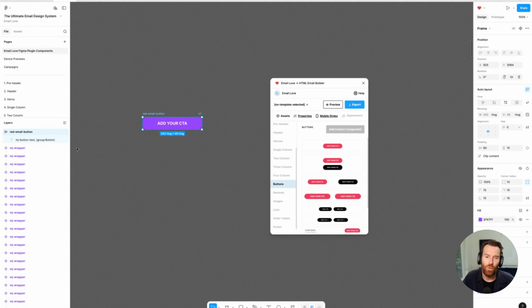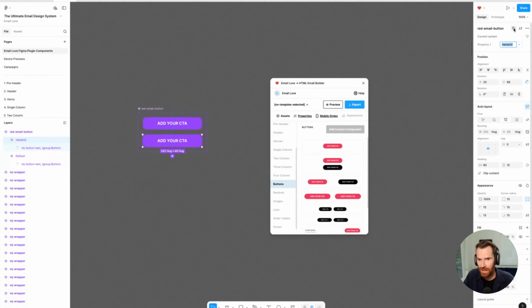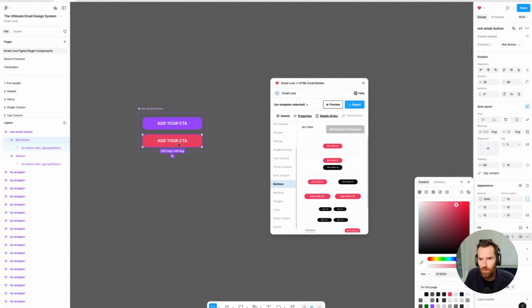Now, using Figma, we can create variants of this button. And so if I turn it into a component, this button is now a Figma component. And if I click on the diamond icon in the top right over here, I can create a variant of this button. So now we have one button component with a variant. By default, it's called variant 2, but I'm going to change the name of it. So let's just call it red button. So my variant is going to be a red version of the purple button.